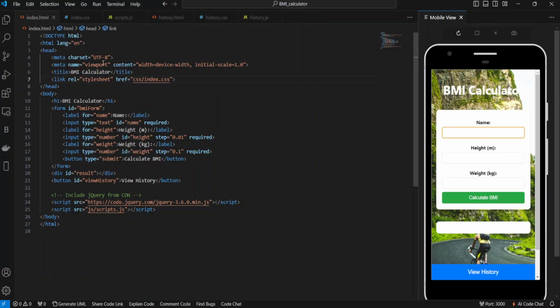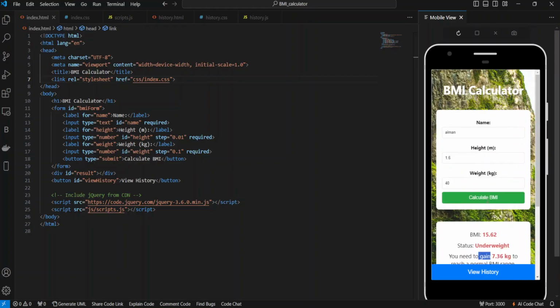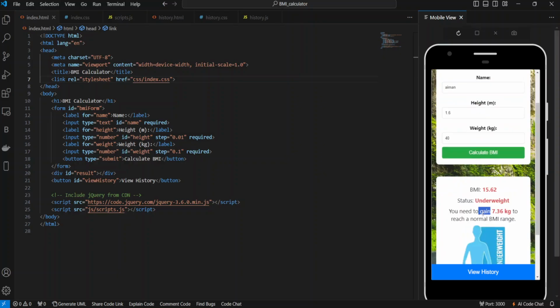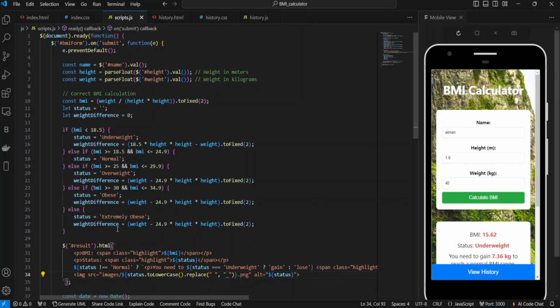And if you want to see all the results, I will show you. For example, for underweight, this is the image for underweight, and you need to gain. Before this, you needed to lose, but for underweight, you need to gain. And we also have extremely obese, which is above 35.